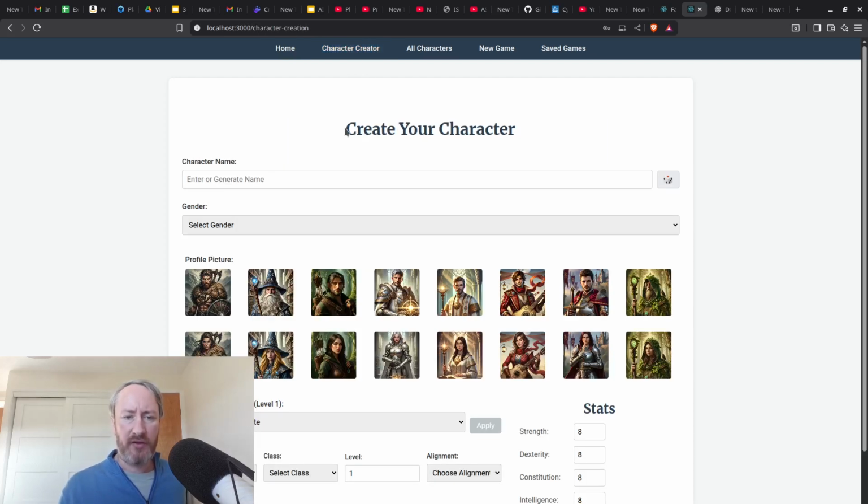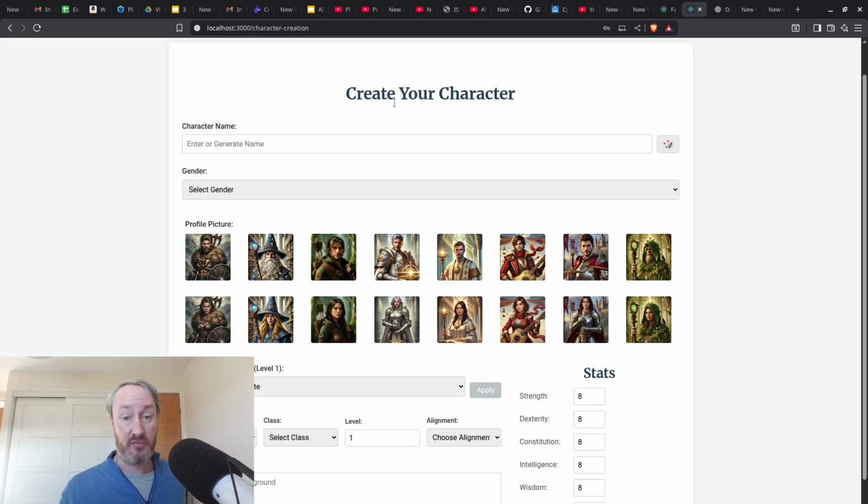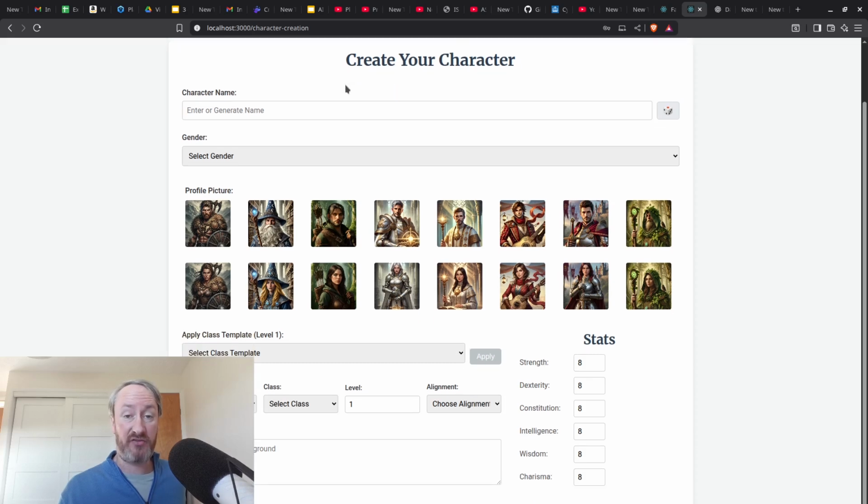So I'll take you into the character creator. When I first created this, this was like the very first thing I tried to vibe code. It's not really vibe coding because you're not just going with vibes. I was asking ChatGPT to give me a React application where I can enter a character name, that I can somehow save the character name, that I can give stats and all the rest of it.